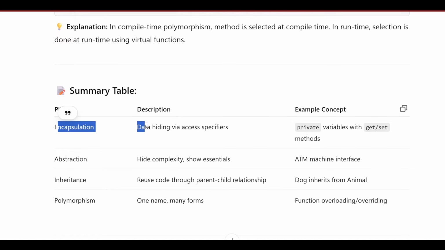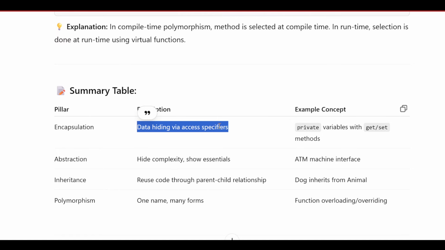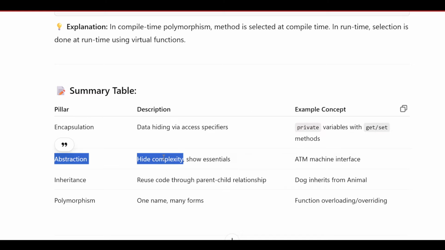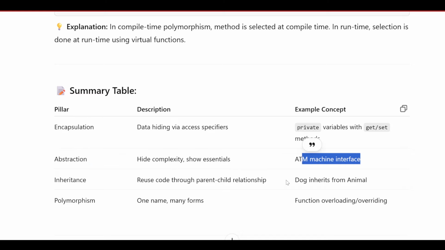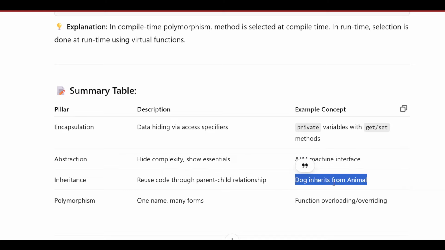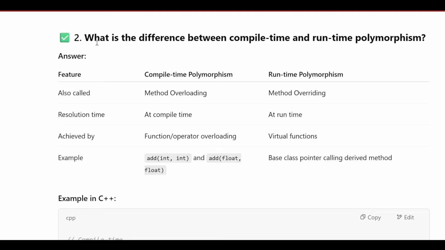So here is the summary. Encapsulation is for data hiding via access specifiers, with an example like private variables with get and set methods. Abstraction is for hiding complexity and showing essentials, and the example is the ATM machine interface. Inheritance is reusing code through a parent-child relationship, and the example is Dog inheriting from Animal. And the next is polymorphism, meaning one name and many forms. Examples are function overloading or overriding.